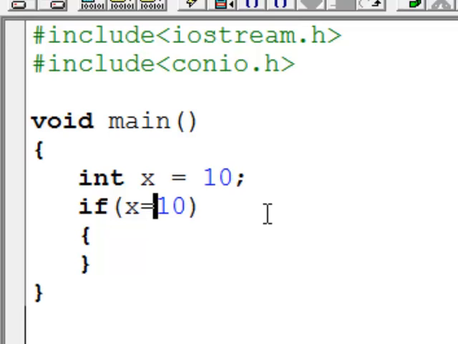But in C++ you don't put a single equal to, because our conditional equal to is different from our assignment equal to, which is here. So we put a double equal to, which states that it's a conditional equal to, meaning it's checking, not actually assigning the value of 10 to x. It's checking if x is equal to 10.